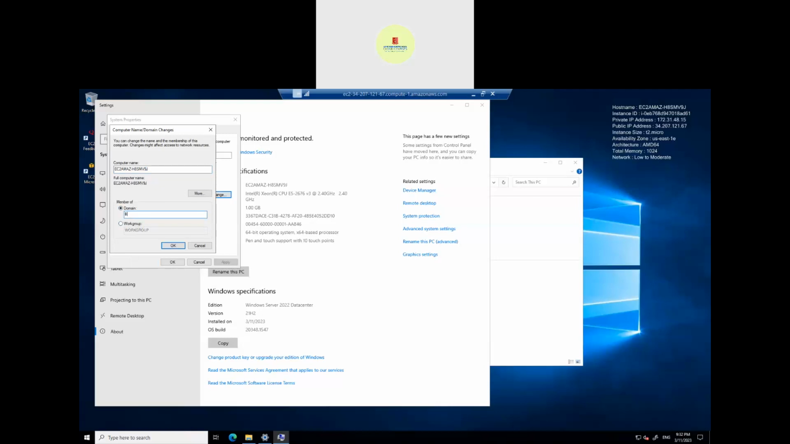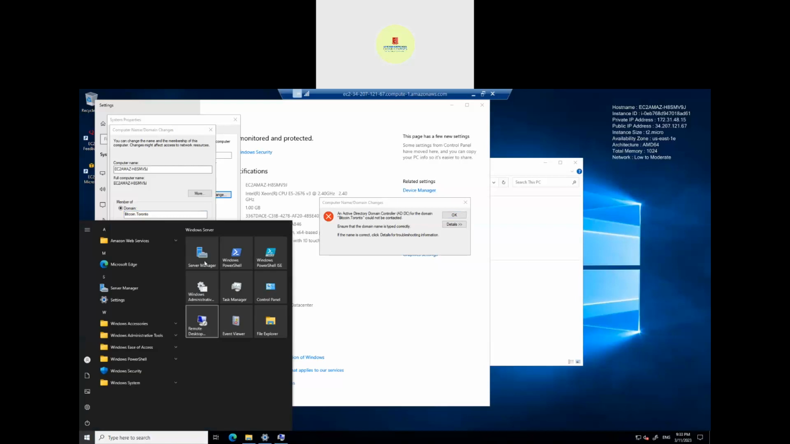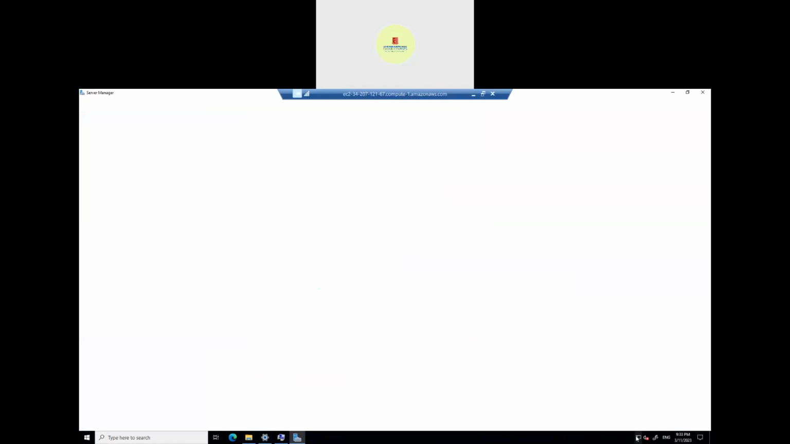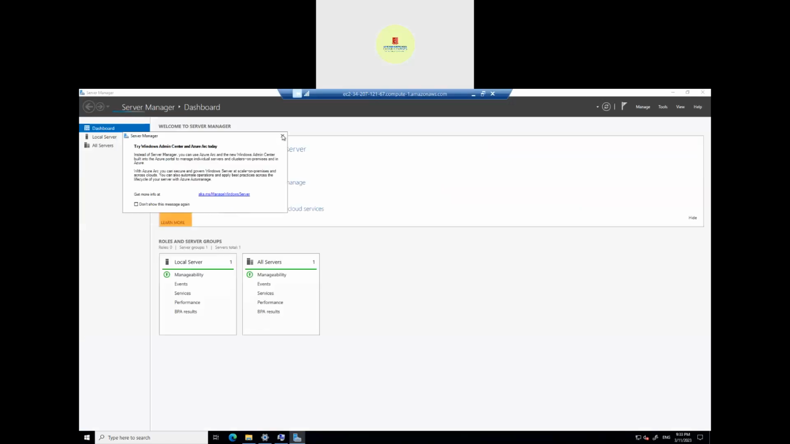I need to put the directory name, which is bitcoin.toronto. Please connect to this Active Directory so the machine will be secure, right? If I go ahead and press OK, it should not be able to find it, because I need to go to the network settings here, or I can just click here and open Server Manager. I should have just right clicked here. You want to go for the IP settings.